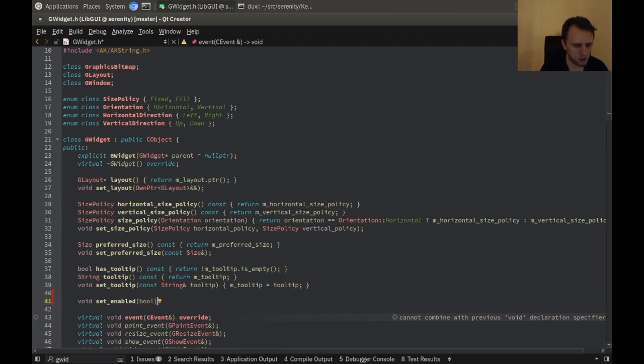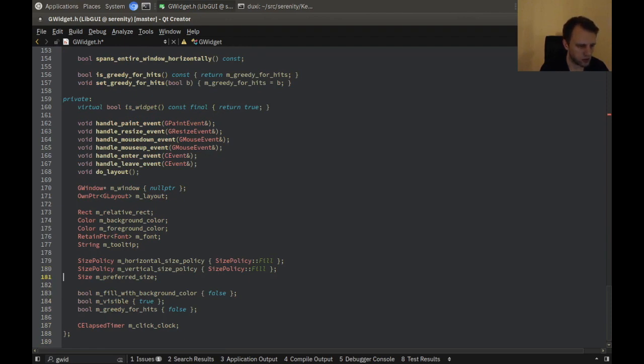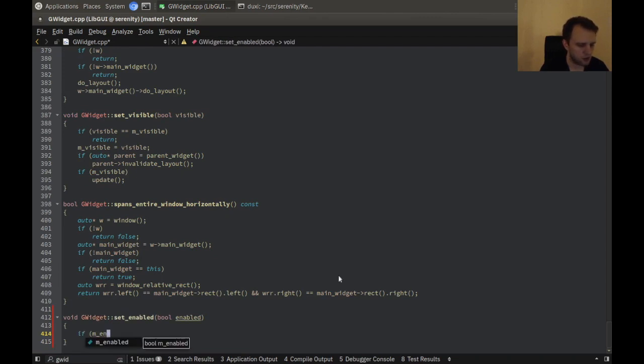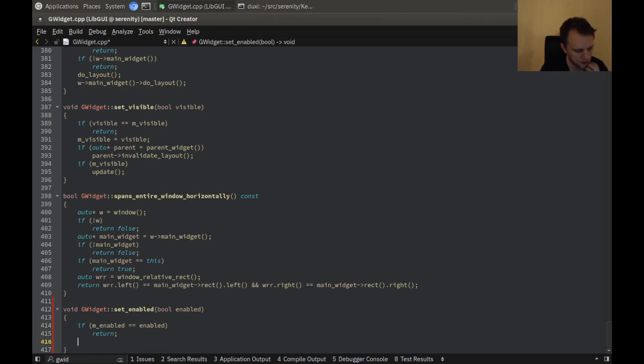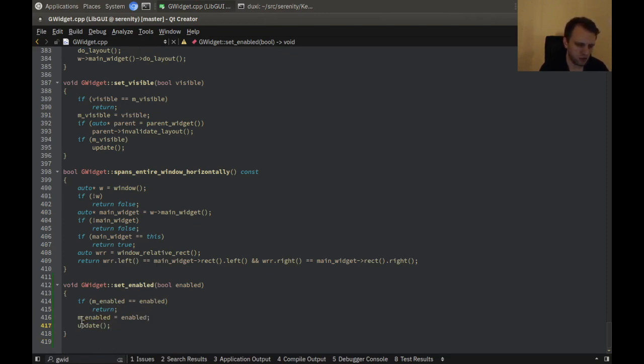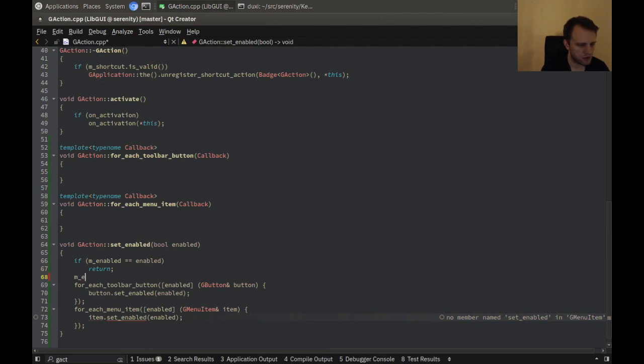So let's say set enabled, bool enabled. Const, return enabled. Oh, the boilerplate. And let's just default everyone to enabled, and we'll make an implementation with a no-op ignore. Yep. And enabled is enabled update. Okay, this just means it will be painted. I guess I should actually enable is true here. Oh, sorry, enabled is enabled. Did I do that right in GBudget? Yes, I did. Okay.